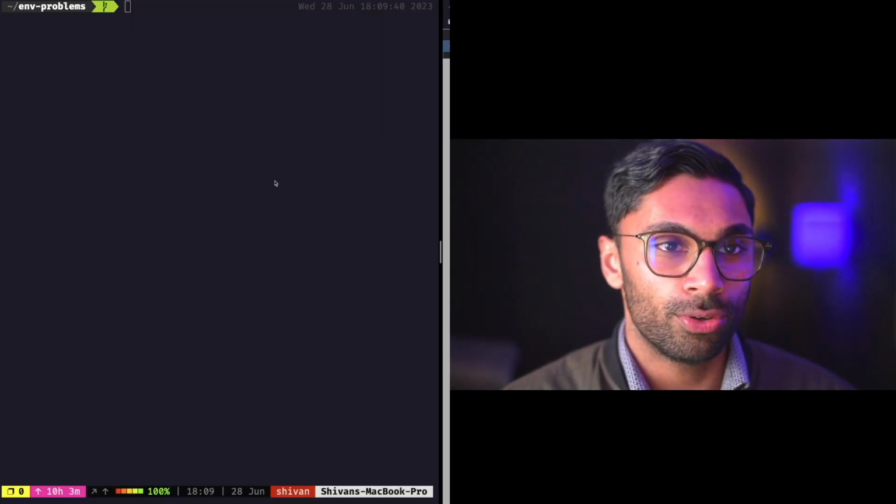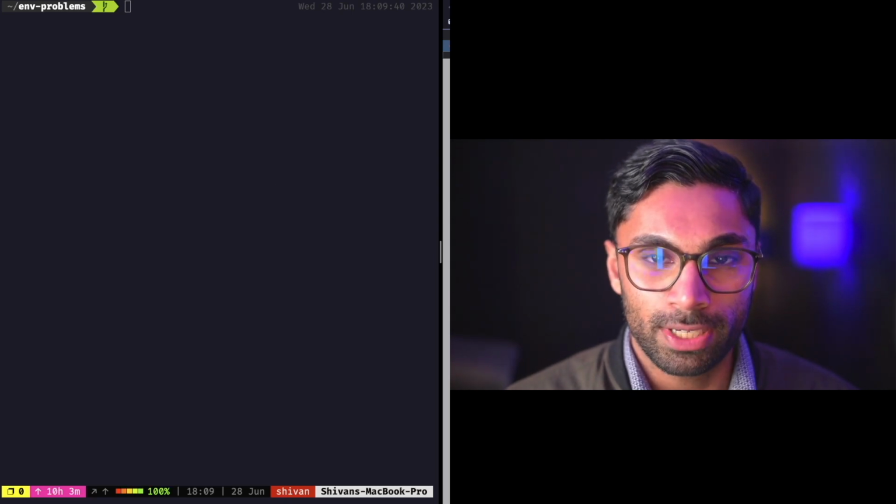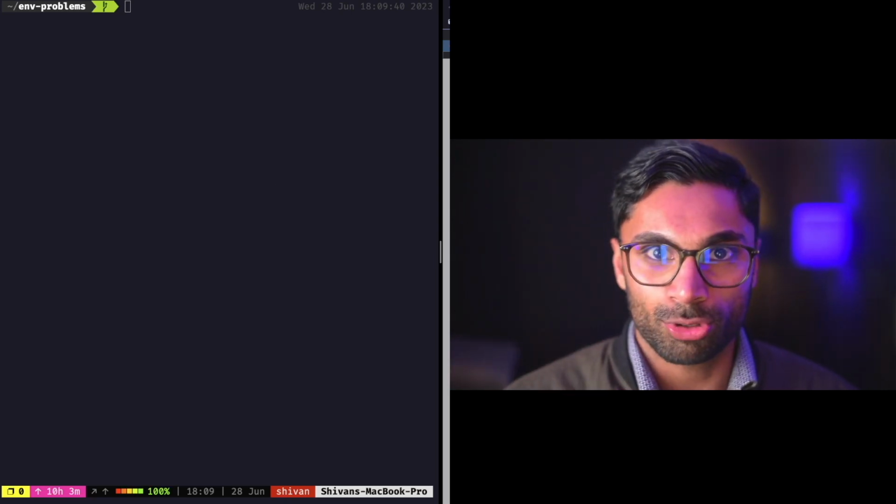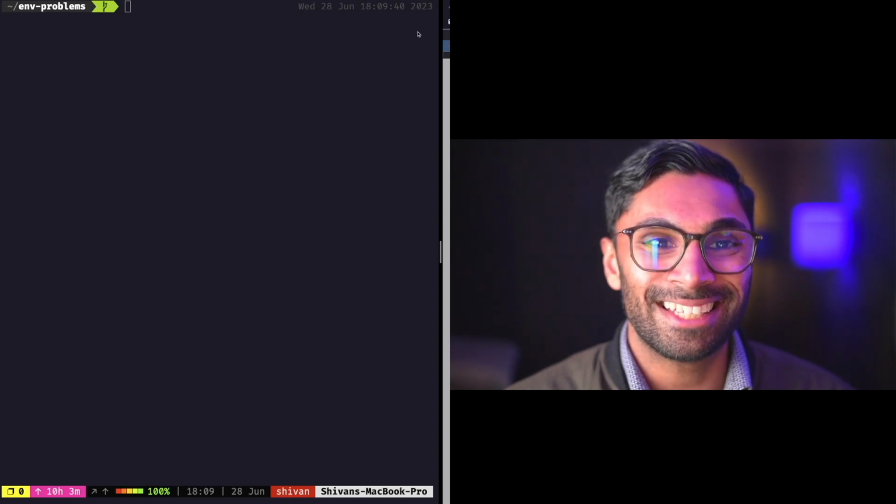Great, let's jump to the code. Now, all the code is going to be available in the Git repository down below. So if you go into the description, the Git repository will be there if you just want to play around yourself, but it is very simple.